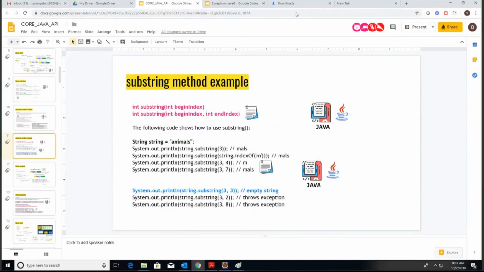Substring method. What does the substring method do? Guys, here we have animal. If you give 3, Manisha, you know how substring works? This will give you everything from 3 onwards, 3 is included. 0, 1, 2, 3. So it will give you the rest of the string from index 3.